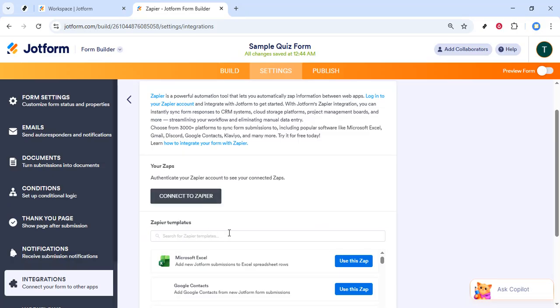The final step is to click on Connect to Zapier. This button will guide you through the process of linking your Jotform account with Zapier. You may be prompted to log into your Zapier account if you haven't done so already. Just follow the on-screen instructions and shortly, your Jotform will be successfully connected to Zapier.